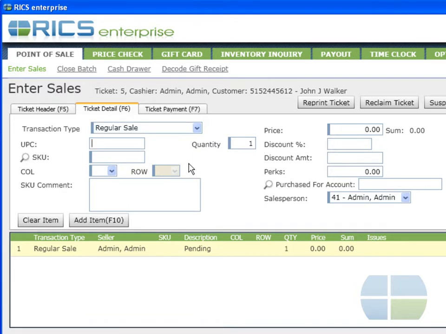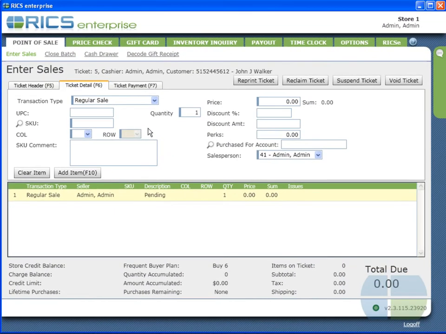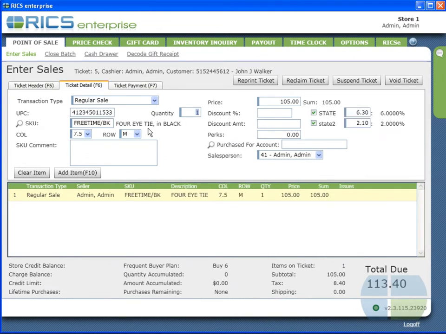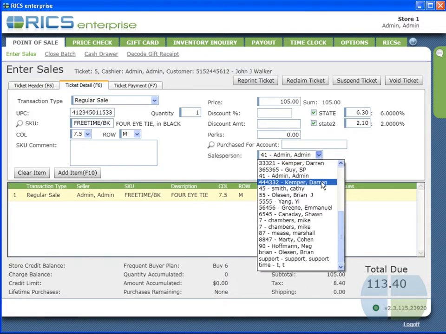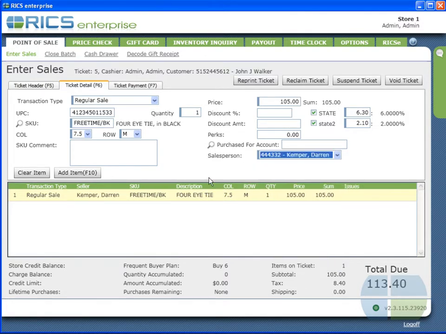So if you haven't already scanned your first item, you can scan that item. And that'll bring up your UPC number, your SKU, your size if there is one associated with the SKU, quantity, and price. You'll also see the salesperson field. If the salesperson that sold this item is different from the cashier, that's when you can click on this drop down and change it to the right salesperson.